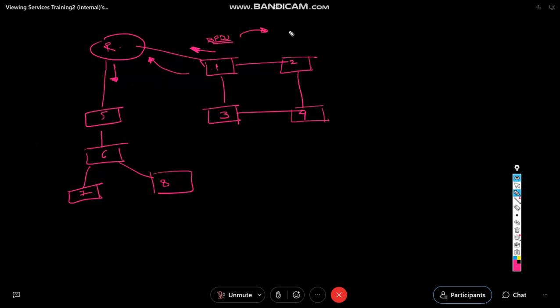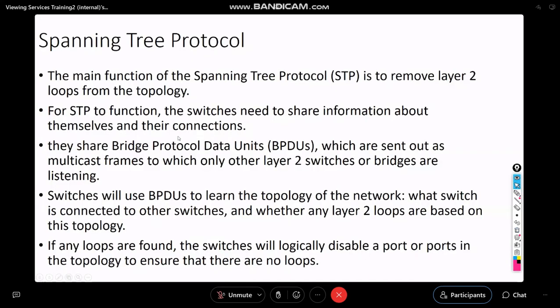A BPDU is again a part of the data link layer, and it basically goes with a multicast MAC address. Now, whenever a router or any L3 device sees a frame with a multicast MAC address, it will drop it. This is the default behavior, and there are some deviations, or predefined MAC addresses, not the multicast MAC addresses, but predefined MAC addresses. BPDU has a dedicated predefined MAC address.